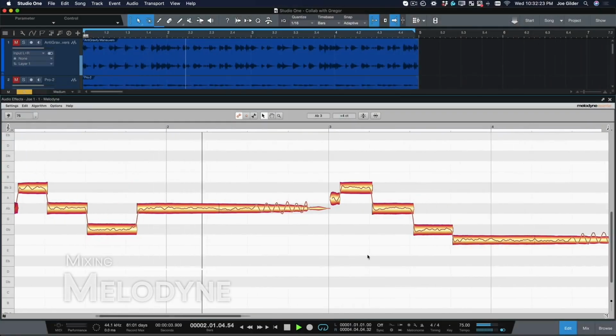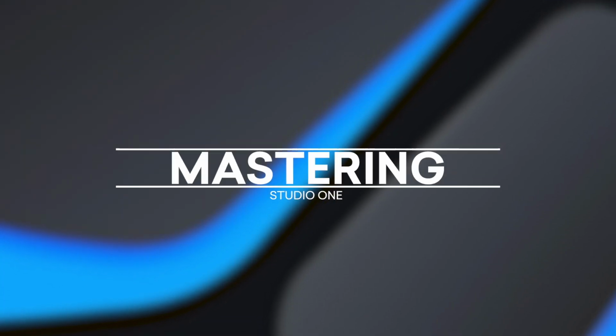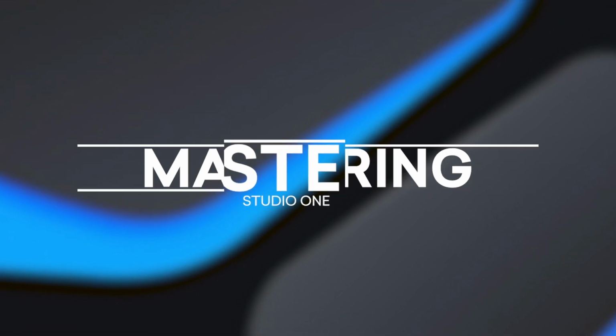Melodyne. Another insane feature for mix engineers who work with vocals is that Studio One has partnered with Grammy-winning Melodyne, a useful timing and pitch correction and manipulation tool that integrates closely with Studio One. Studio One for mastering.